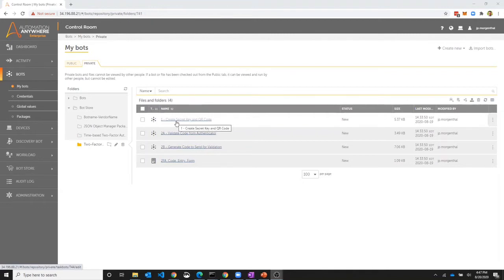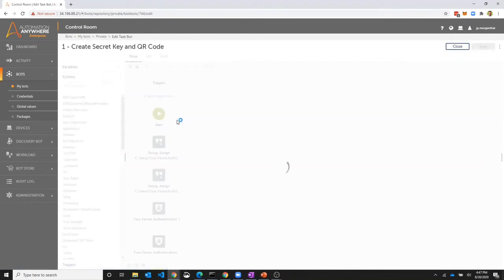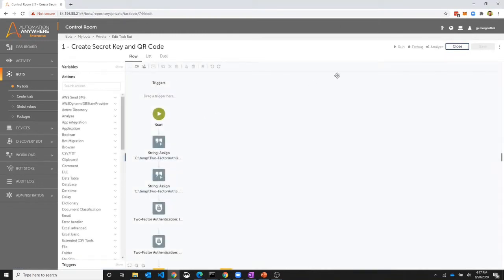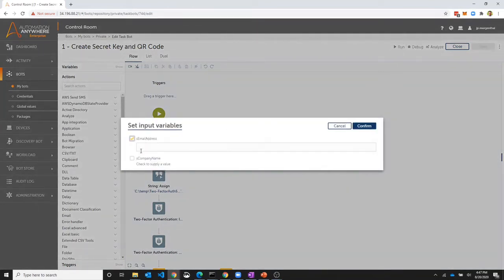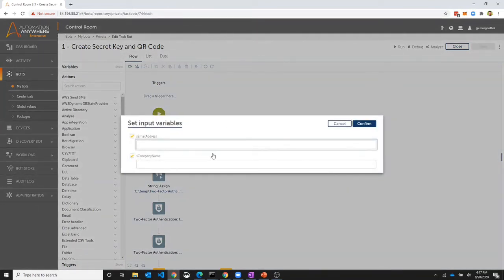So the first thing we're going to do is we're going to go in and run our create secret key and QR code bot. Now you'll see it ask for an email address and a company. These are components that help to qualify the account when it's inside the Authenticator app.